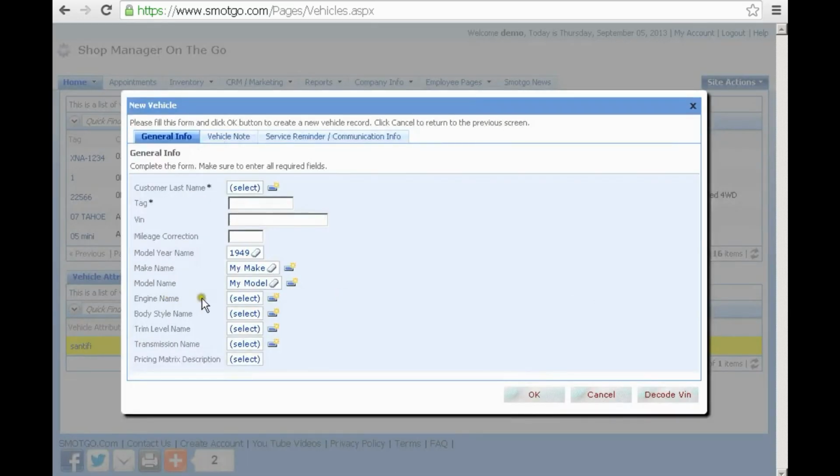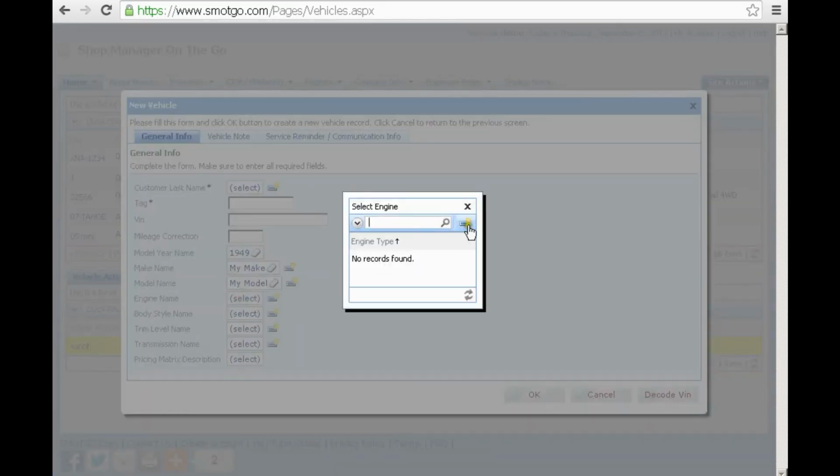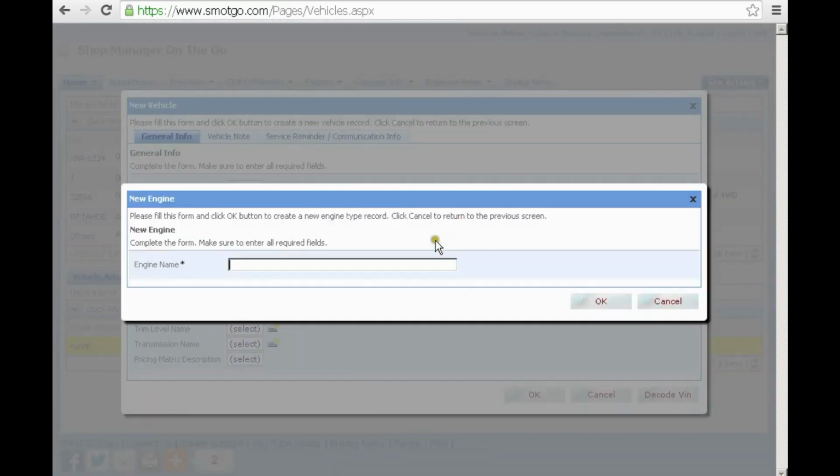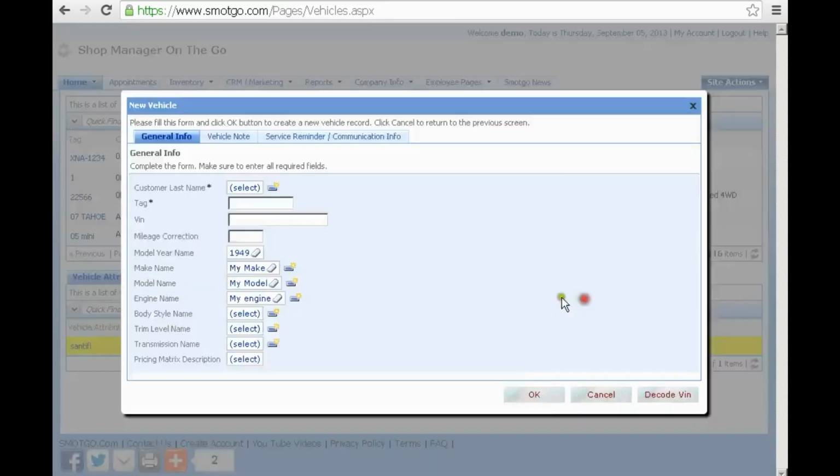And the same goes for the engine, body style, trim level, transmission. You can do the same thing. You can select from the list, or you can continue to add My Engine. You can do the same thing with body style, trim level, transmission name.